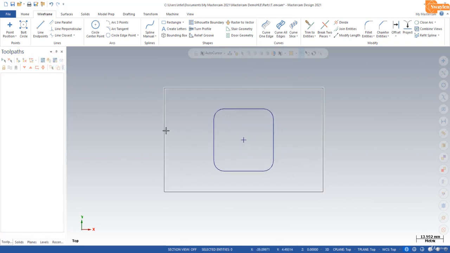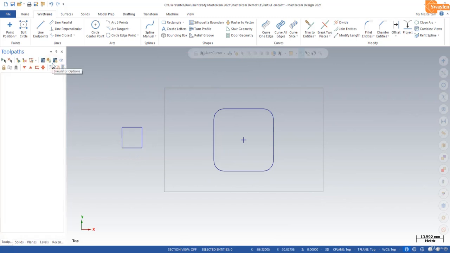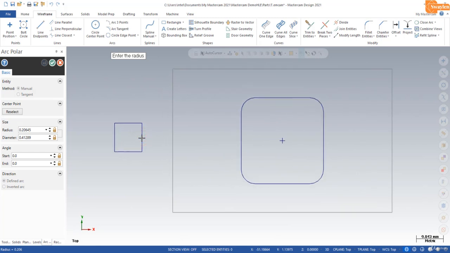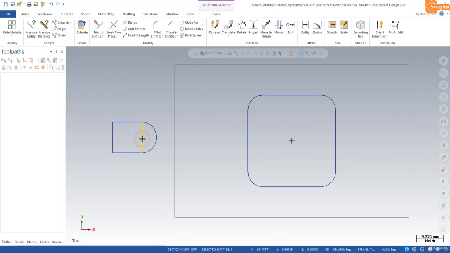Now I will create a slot here. So the rectangle dimension is 10 by 10 and dimension lock. Okay, you will see. Now create arc polar. So here the center point, radius, now here the start point and end point, and click on OK. Now select this line and delete.